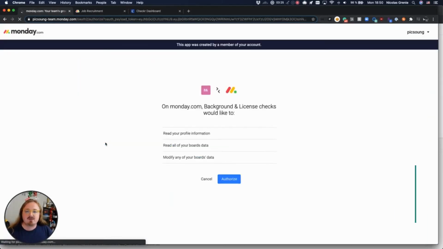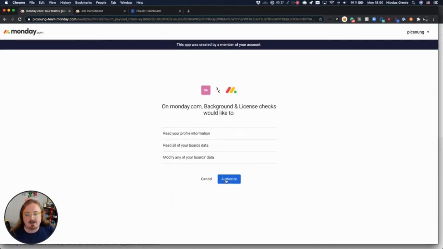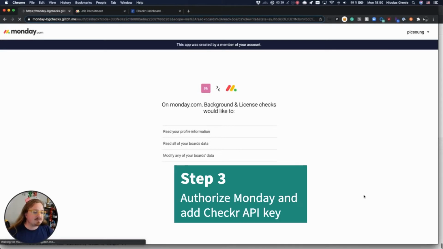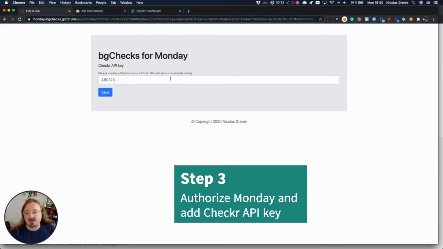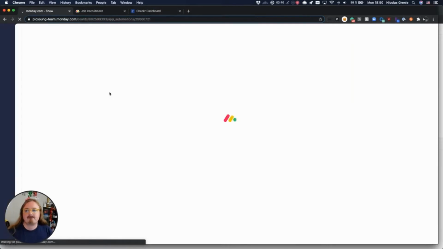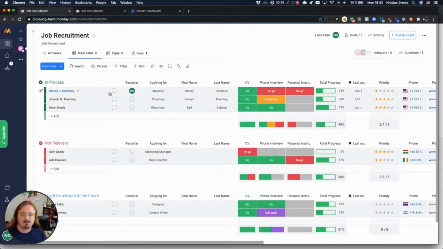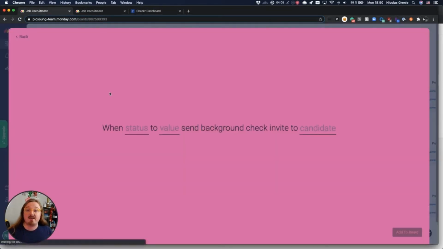The first thing we're gonna have to do is authenticate into Monday. So we authorize Monday, and the next part will be sharing our API key for Checkr. Checkr is the service we use to run background checks. All right, so now that I have authenticated into Monday and shared my Checkr credential, I can now do the setup.